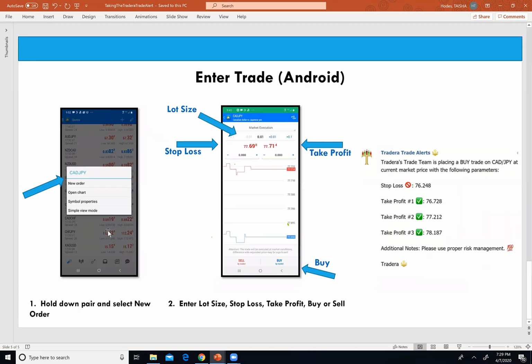The same way we did for the iPhone, get to your pair, hold it down for 1 or 2 seconds, and this menu will appear. Remember for the iPhone, it said trade. For the Droid, it's going to say new order. And this is the screen that you'll see. Now, one thing that's a little different about the Android is that the words stop loss and take profit are not listed. So the stop loss is the field to the left, and the take profit is the field to the right. Just click on those and you'll be free to edit those.